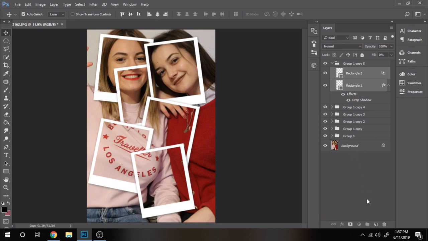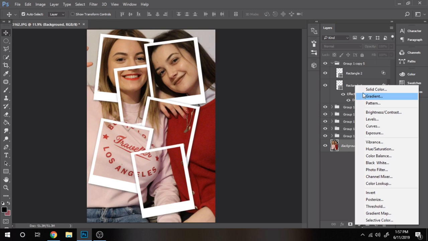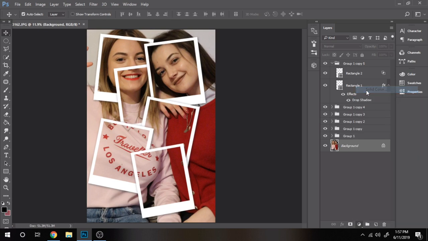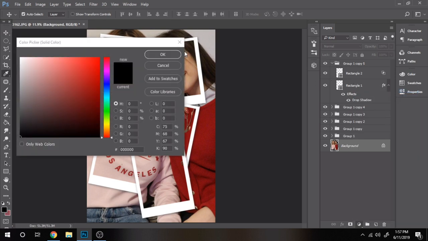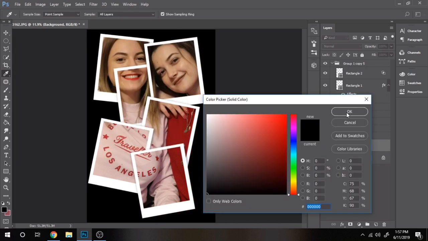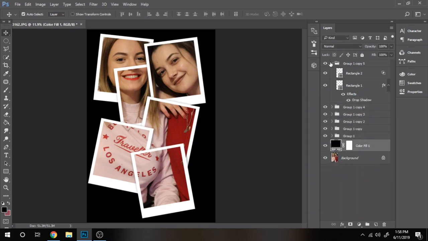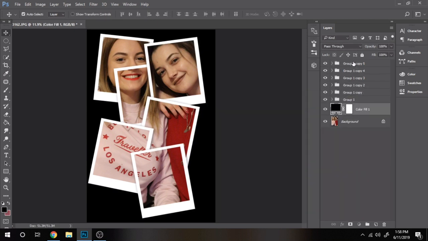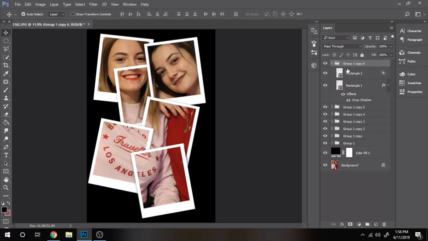Now choose the background layer and over it put a black background. Press on the small icon next to that folder and select solid color. Now, if you want to add another Polaroid photo, you can do that. Duplicate the last group and repeat everything you did before.